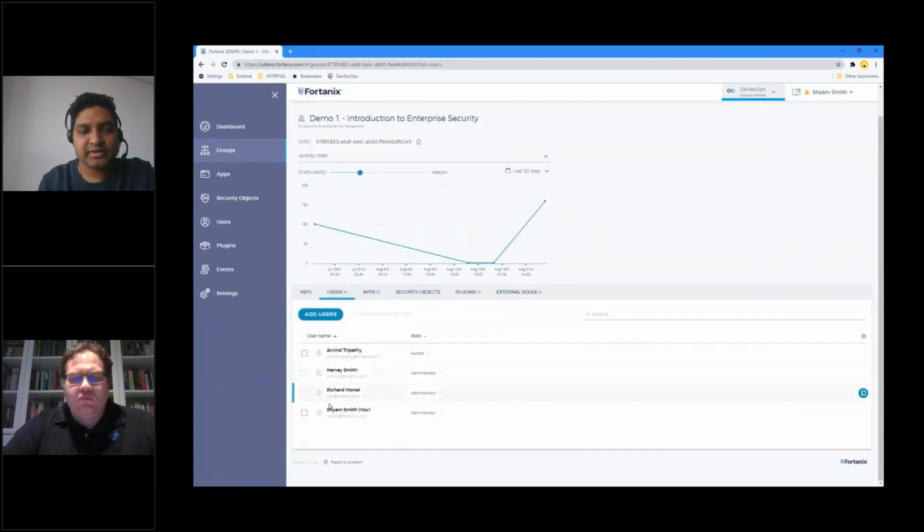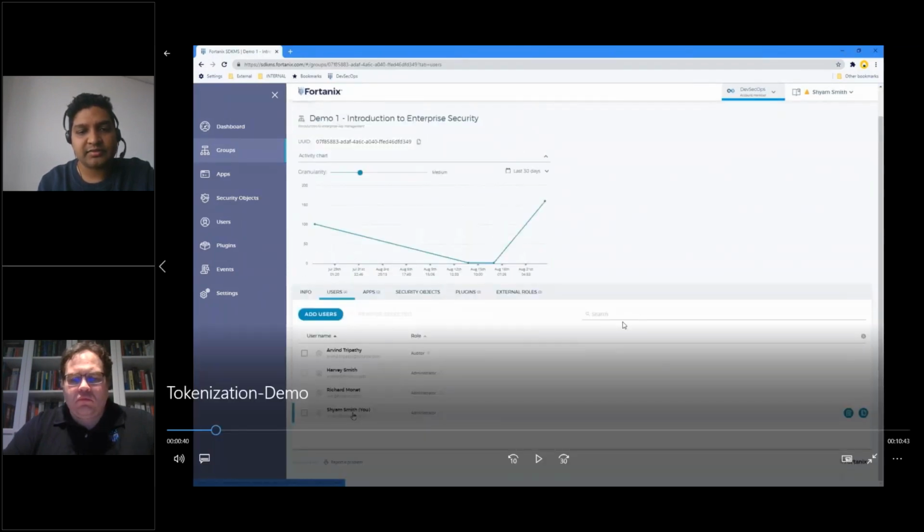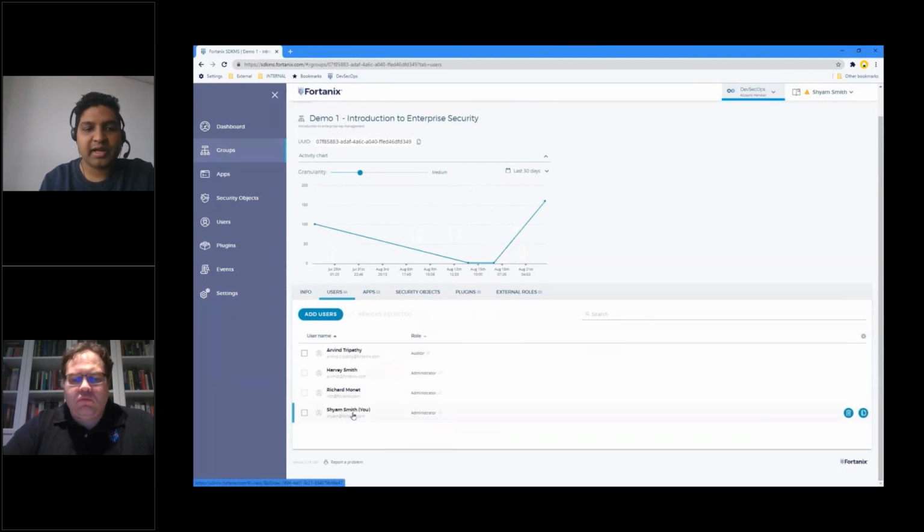I'm just taking a look at the users. Also, you have role-based access, which we talked about. So this particular group has 4 different users. The current user I've logged in as, which is Sham Smith over here, is an administrator in the group. So it has higher privileges of doing things in this particular group.